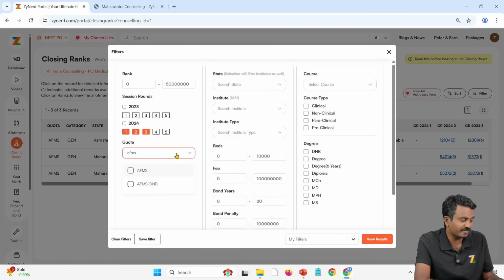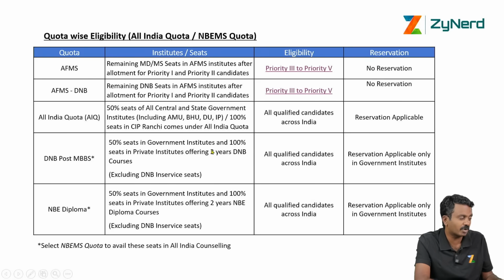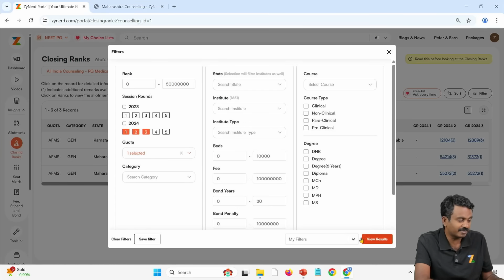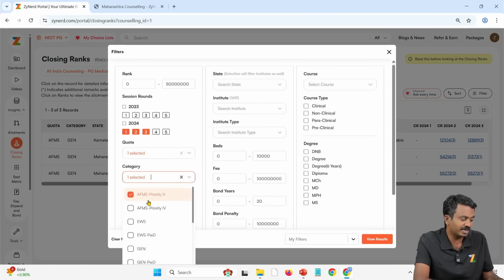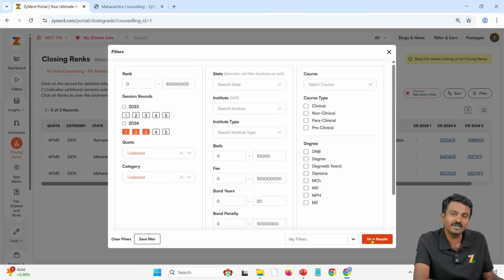If you are selecting AFMS DNB, exactly the same process, except that these are DNB seats. So you select AFMS DNB, and you can also select priority 3, priority 5, or even gen category. If you belong to gen category, basically priority 5, you will select priority 5 if you are a civilian.